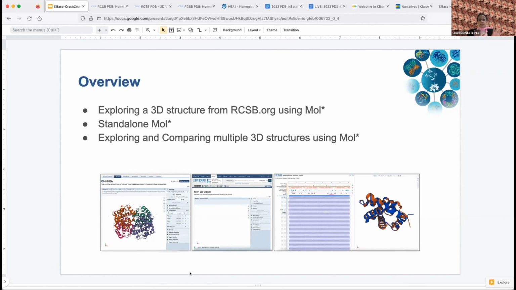And I'm going to present MolStar as a tool to examine one particular structure. That's where we will begin. But then I will also show you a standalone MolStar, and the relevance or importance of that will become hopefully evident when I get to that point.